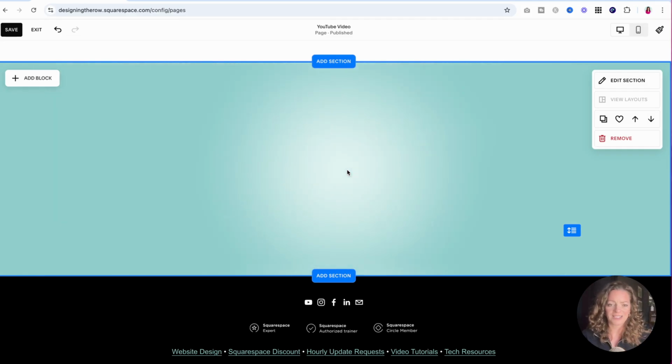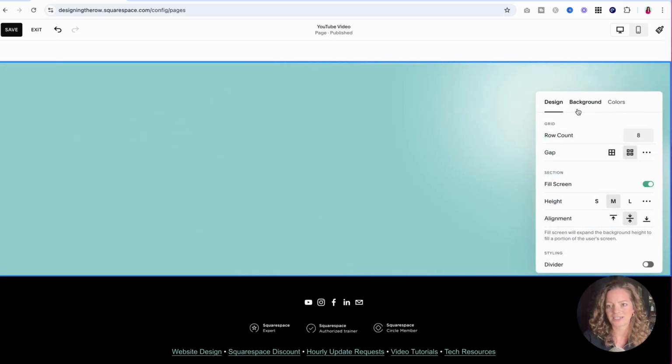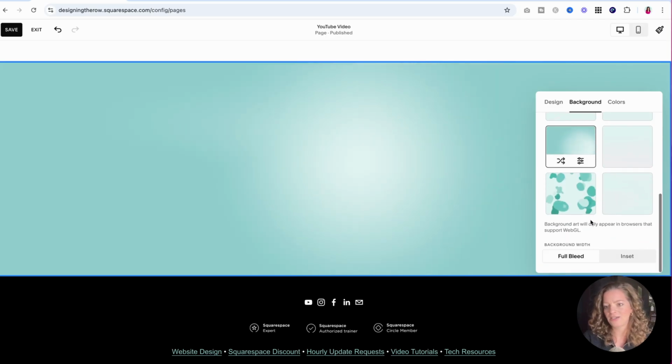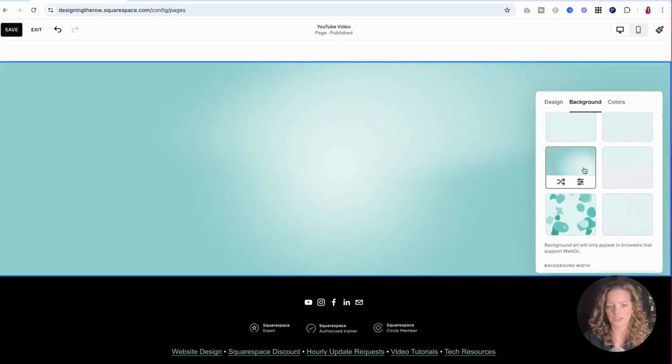So again, to get that gradient background without code, you just add your section, go into edit section, background, art, and then you can choose any of these, but I like these two options the best for a great gradient background. Now, if you'd like to learn how to layer some of your content to create a design similar to Jenna's on her homepage, then let's dive into that.